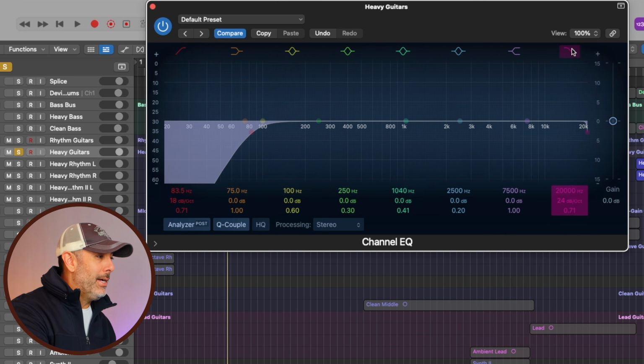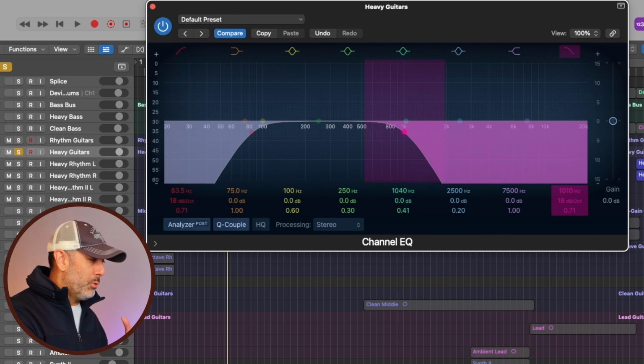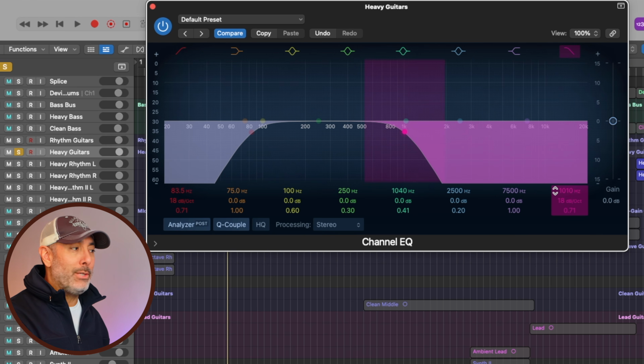Now we're going to work on the high end. We're going to do the same thing. I usually set it to 18, and I'll go too far in so we can hear what we're adding back in as we roll it back.